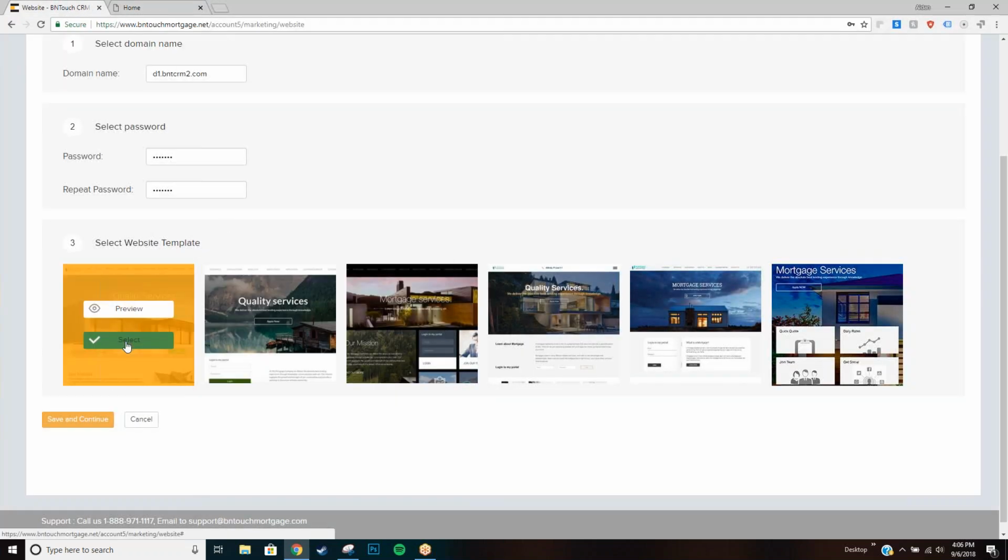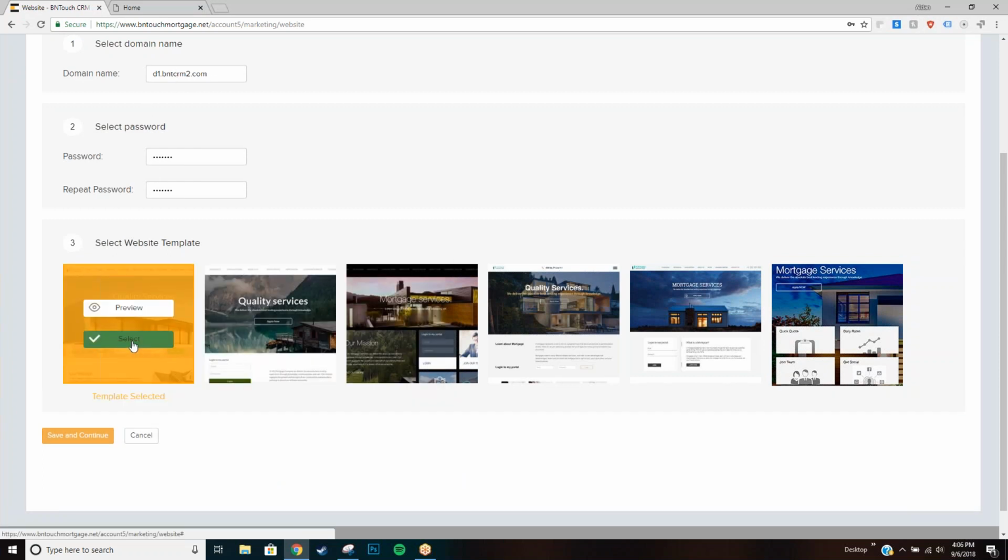Okay, I like this first one here, so we're just going to go ahead and select it. So we did domain name, set the password, we're selecting the website, and then we go ahead and save and continue. Okay, this may take 15 to 30 seconds as this all gets together, but this is creating an entire website from scratch right now.